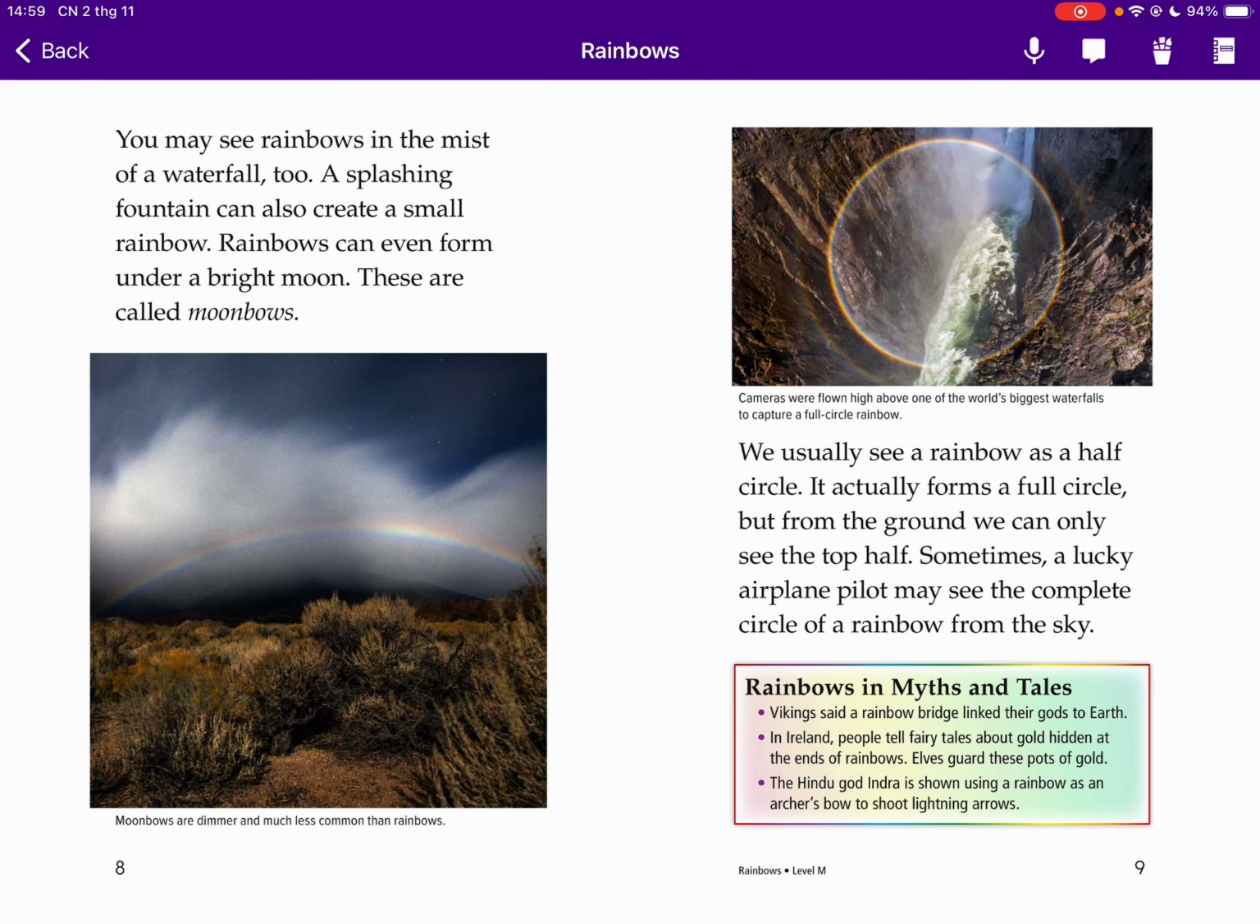You may see rainbows in the mist of a waterfall too. A splashing fountain can also create a small rainbow. Rainbows can even form under a bright moon. These are called moonbows.